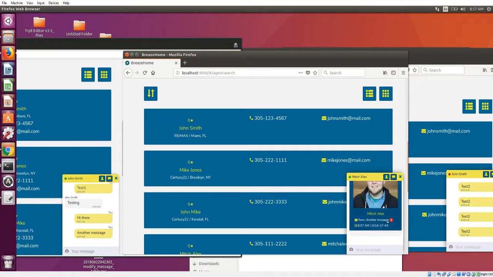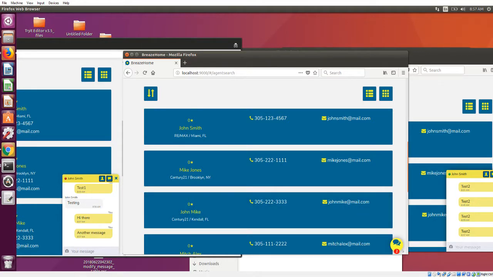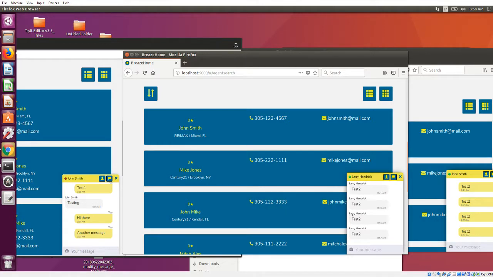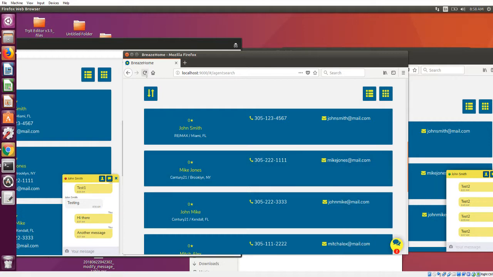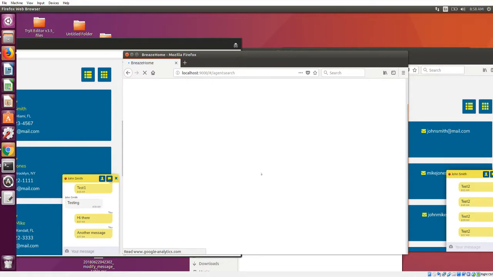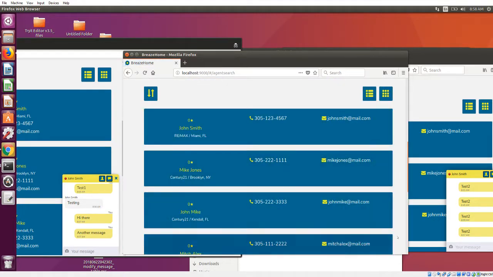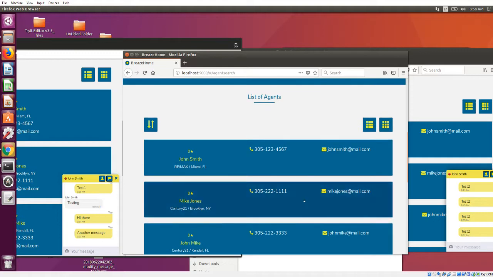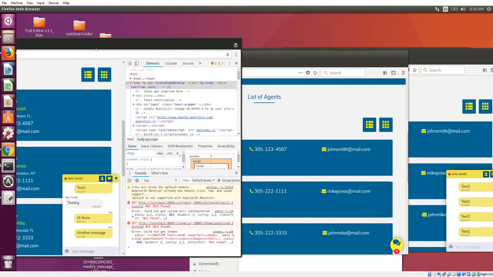Let's say I go to this other user, which is Larry Hendrick right here. He sent 2 messages here, which I haven't read yet. Those are the test 2 messages here. You can see here I already read them, so it's now 0. Now if I refresh the page once again, you can see I've read them all here. And if I click somewhere to start the chat again, you can see here 0 unread messages.